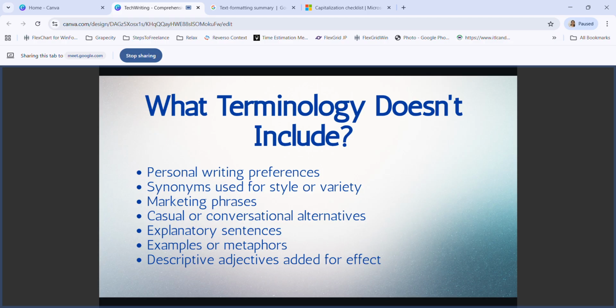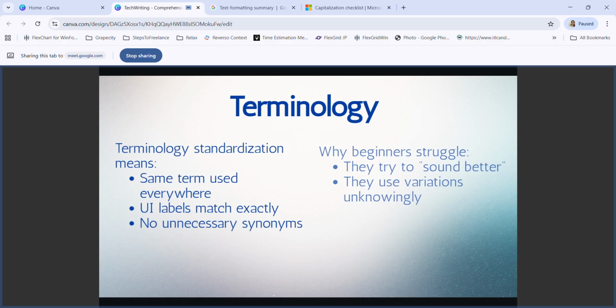Okay, it will not include any kind of marketing phrases, of course, that's part of vocabulary. It will not include, again, conversational alternatives. Explanatory sentences are not part of this. Examples or metaphors are not part of this. And when you're using examples, you can use descriptive adjectives, as perfect, that are not part of any kind of terminology. You can write there.